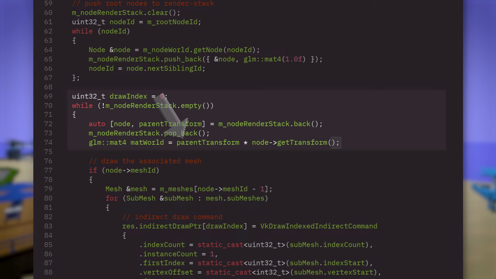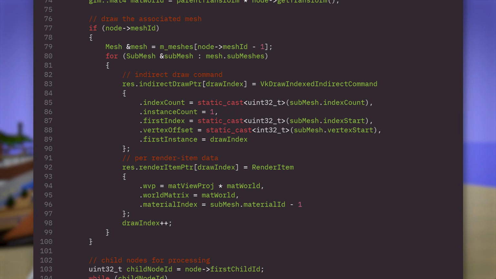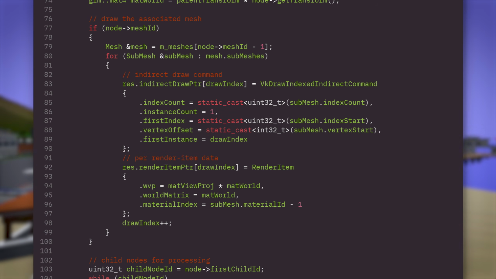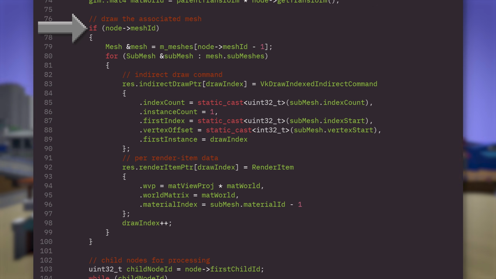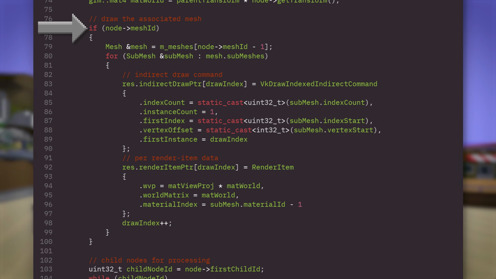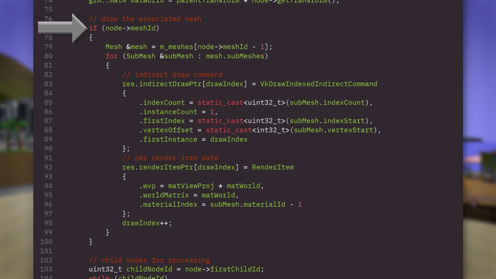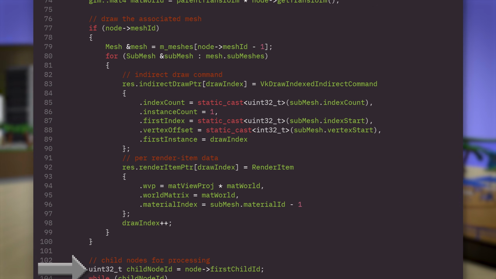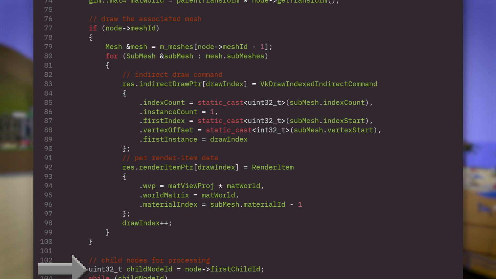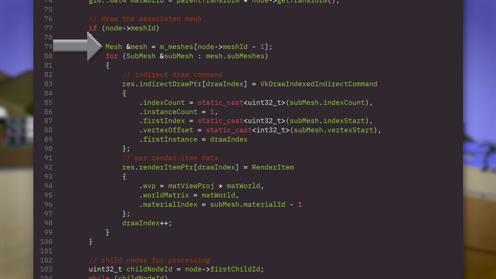Now we can move on to the MDI draw commands and the render item object that accompanies each draw operation. We do have to make sure that the node actually has an associated mesh, otherwise we can skip rendering it and simply move on to processing its children and adding them to the render stack. If there is a mesh to render, we use its ID to index into the global mesh vector and retrieve a reference to the mesh object.